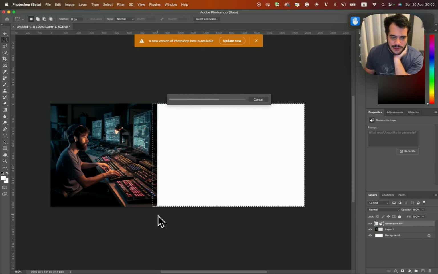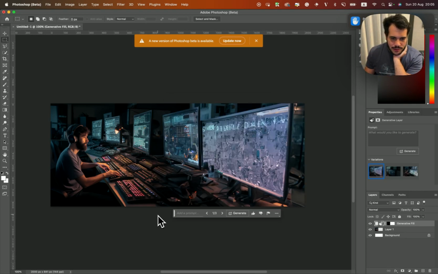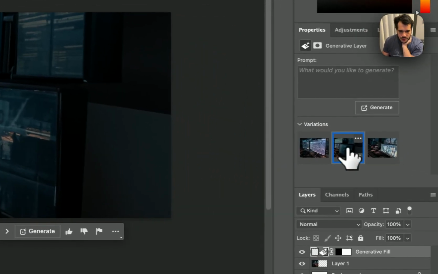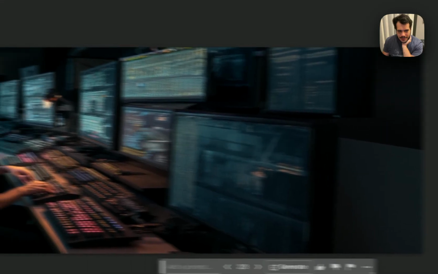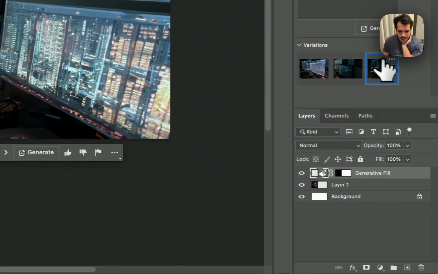And it will give me some variations I can choose. And if I don't like those variations, I can generate again and again, multiple times, until I get something that I like. So right now, you see, this is not the best for me, because usually you want something like a black background or something like that. You don't want more computers. This might work, but I don't like it so much.